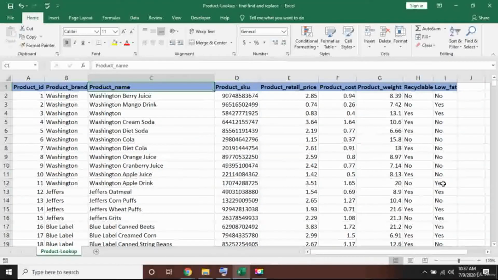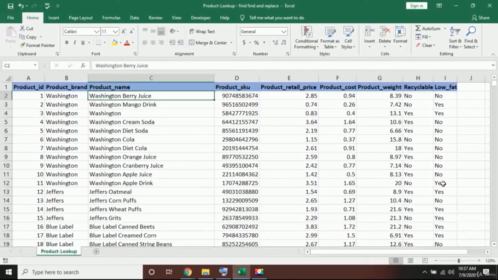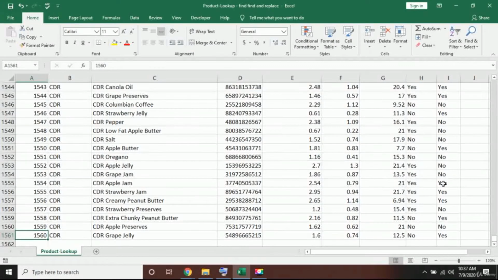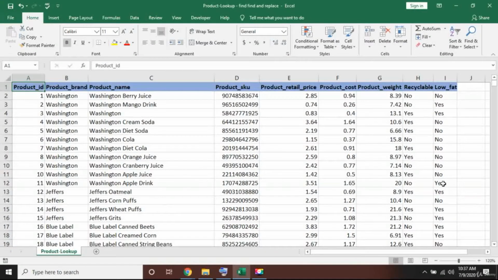Welcome back, and we are now going one step further to clean our data. Before we clean, the first thing we need to learn is how to find something in our sheet. You can see in my sheet I have 1561 rows and there's a lot of data. What if I have to find one particular thing in the sheet?